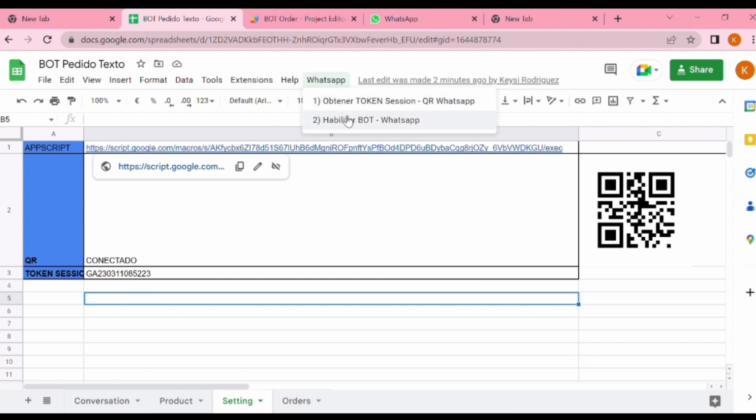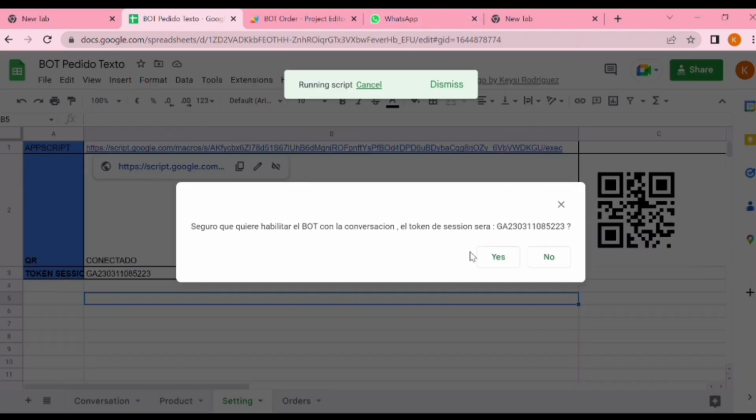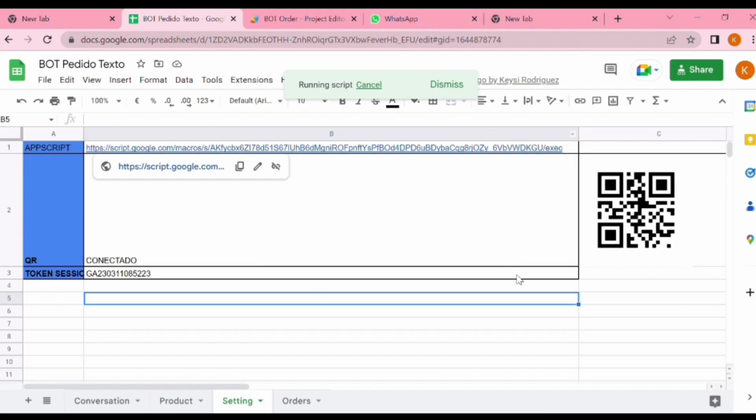To finish, we go back to the part where it says WhatsApp, and we press enable bot. We wait a few moments, and our bot will already be enabled. Well, as you will see, it's simple.